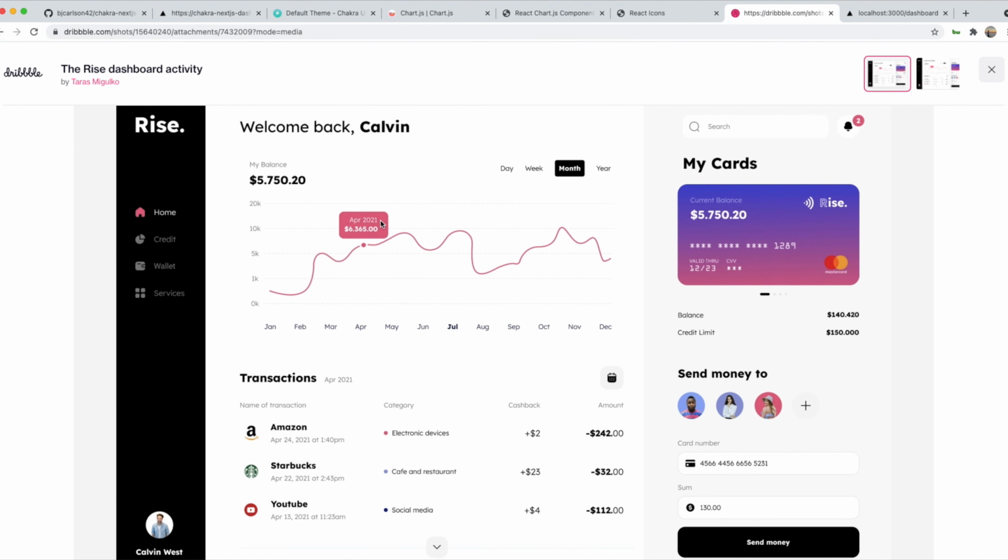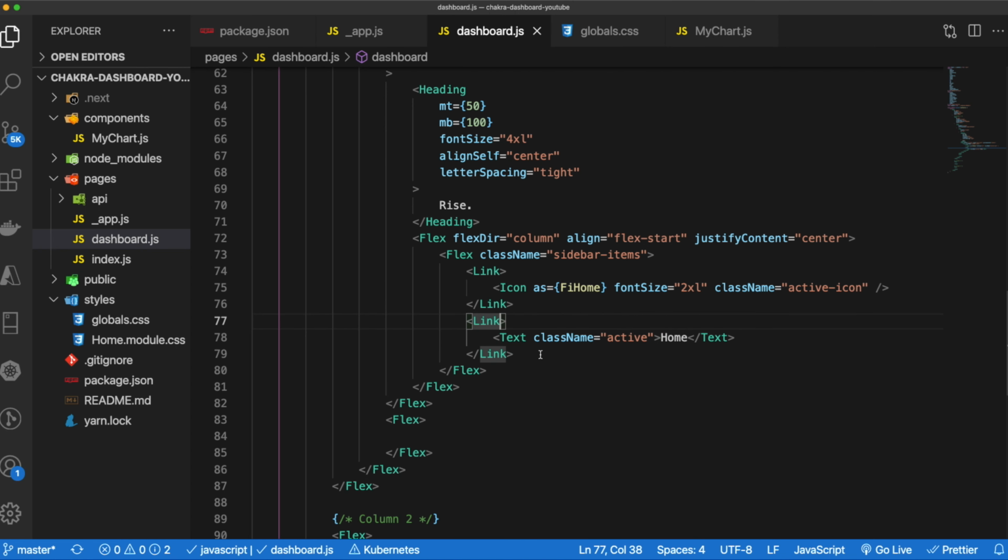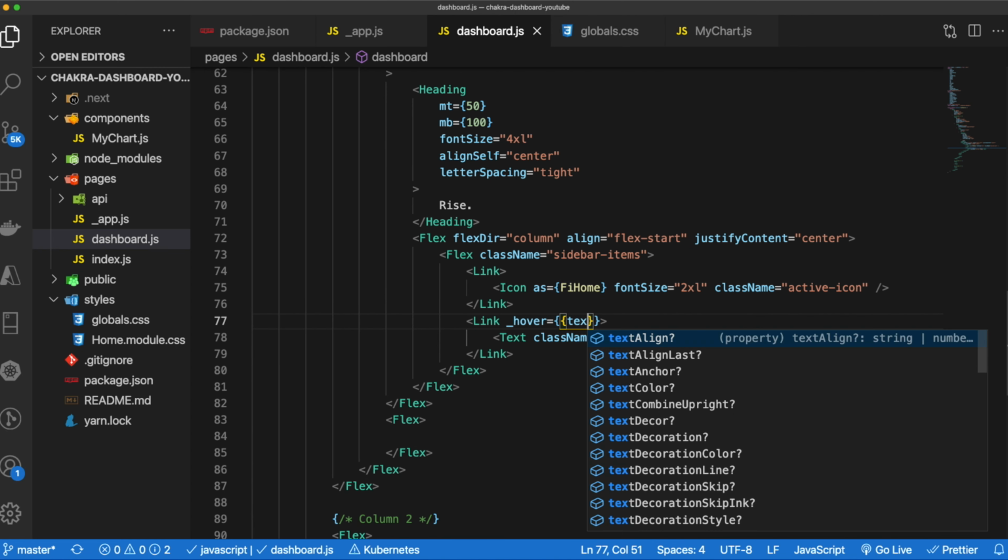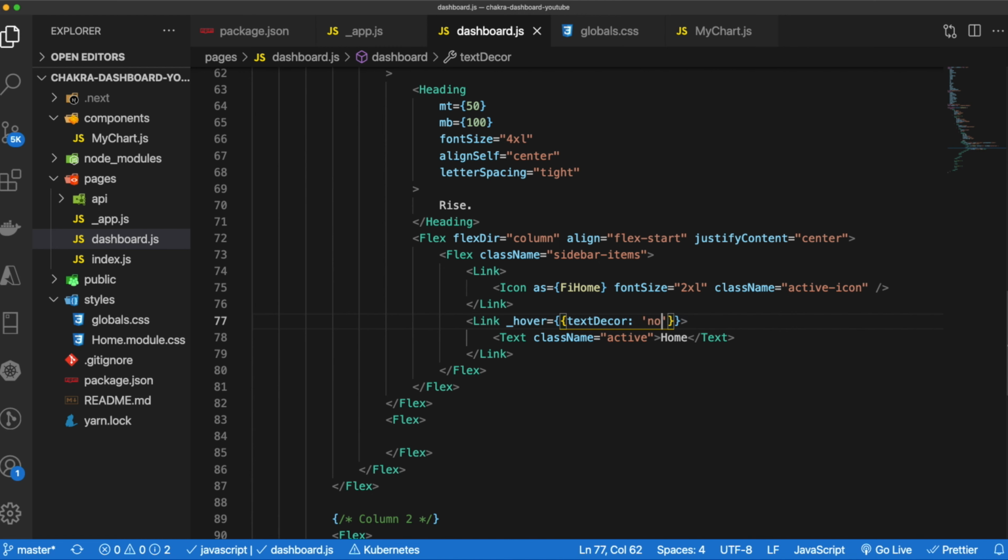So if we go back to the design, we can see that the first icon and text are active. So we're going to apply those styles. And then the second link will contain the text. And this text is simply home. Again, we're going to set the class name to this text to active. And then we need to add some styles on the link. So we're going to say hover. And on hover, we basically want to remove any text decoration. So we'll just set that to none.